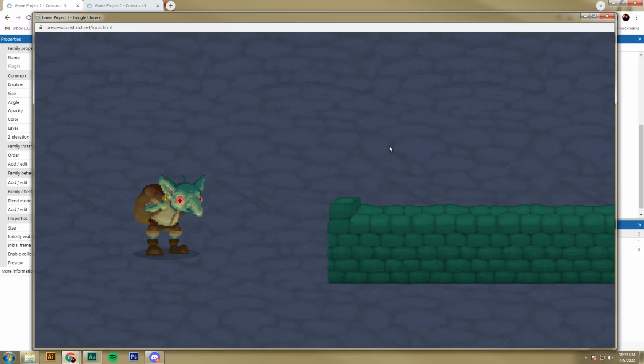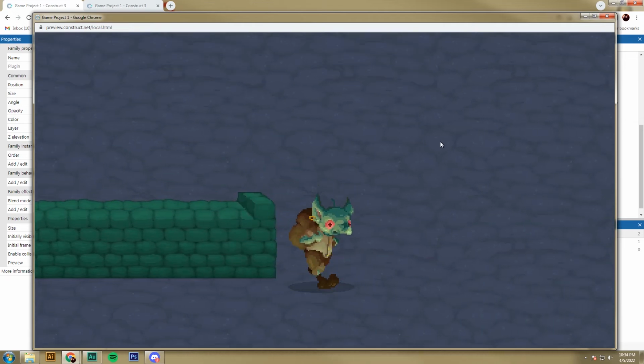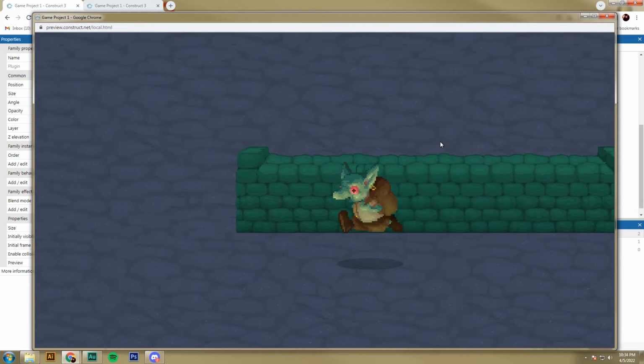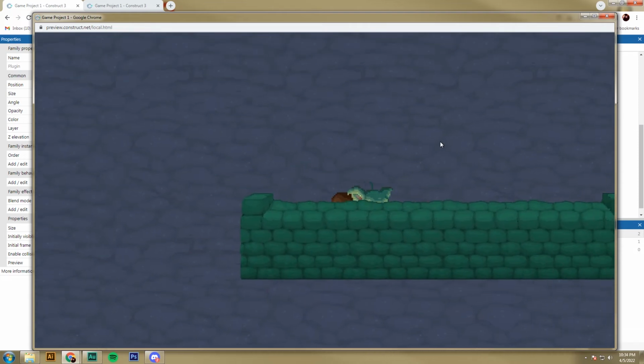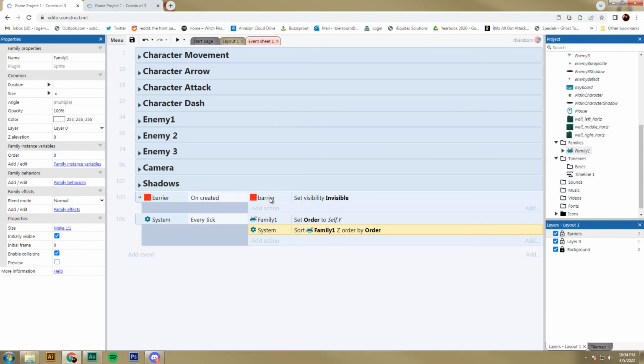Now, if you try that out, it should work. Your player should be able to move behind the wall, and then down and in front of the wall. So that's the quick tutorial on how to make that work. Now let's talk about why it works and what it actually means.